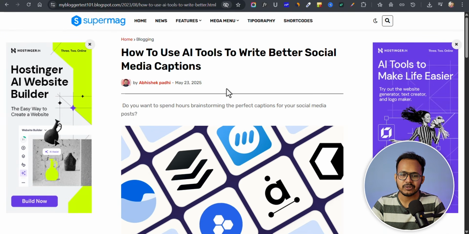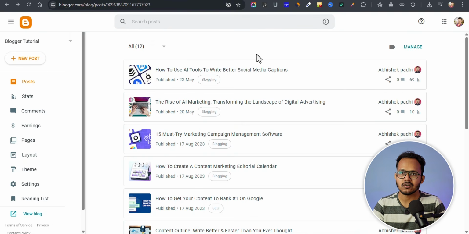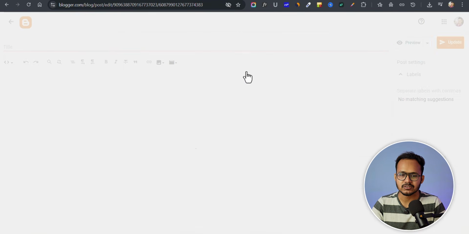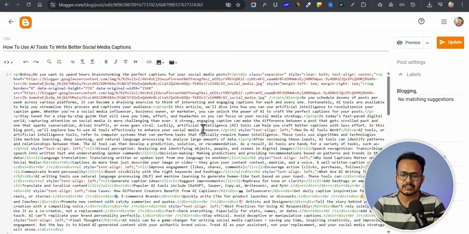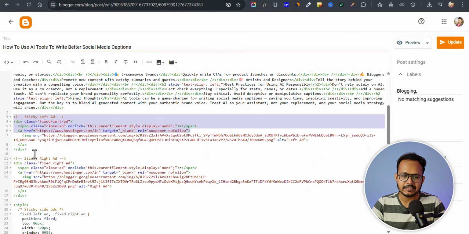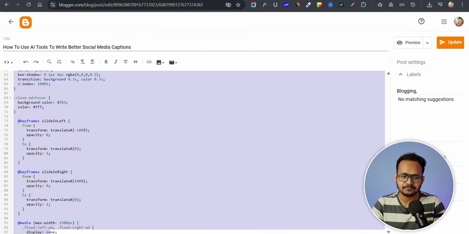So let's check how we can add this type of AdSense ad or banner ads to our Blogger website. For this, either you can directly add it on a single blog page, or you can add it throughout your website so that it will load in every blog post. To add it fast on a single page, you can just open your existing page and paste the code like this. As you can see, I have already added the sticky ad code here.